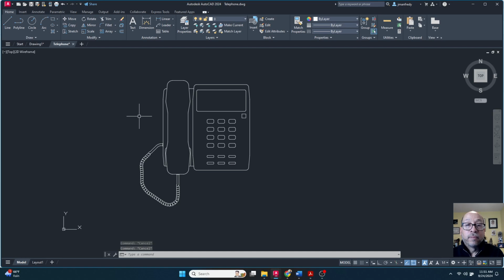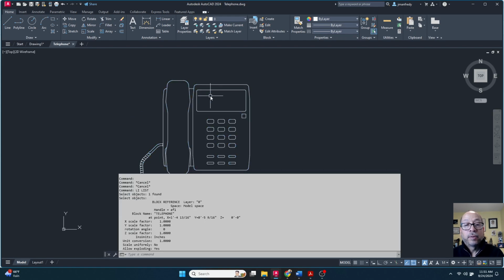Now, if you want to confirm it, this is the block, you can also type LI for list, touch this object, hit enter, and then AutoCAD will give you some information. Here it says the block reference here. It is a block reference. Otherwise, it'll mention it's a line, a circle, some object. But you see here, it says it's a block, and the block name is called telephone. And right then, you understand that it has been transformed into this group called a block in AutoCAD, and the name is telephone.